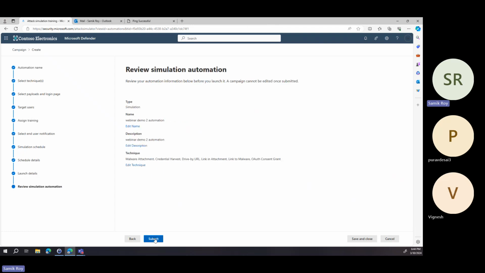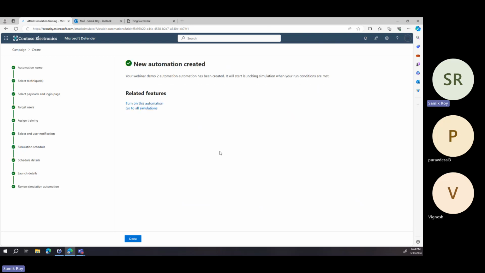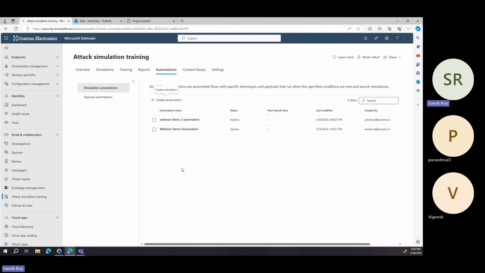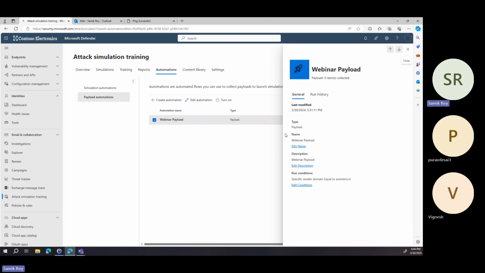Then if I go next, as usual, the last page is the review, and I can submit it. Once I submit it, what's going to happen? We technically built a schedule which is going to run over and over time, depending on the configuration we have done, and keep on doing the simulation trainings around whatever we have set up. So this is one on simulation automation. The similar concept is also available for payload automation. Let me show you the one I've already created.